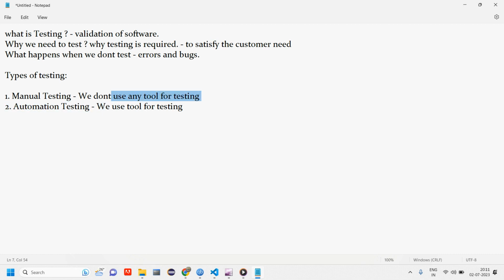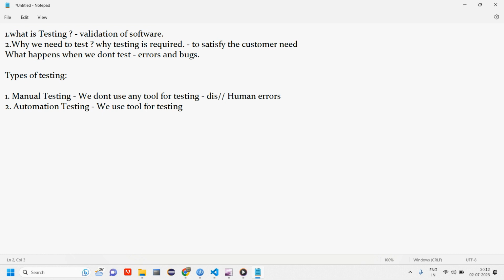Humans make mistakes, computers don't. Disadvantage, I'll just add a space and write: human errors. Now comes the next question. So let's add a number here. So this is my first, second, third, and types of testing question is 4.